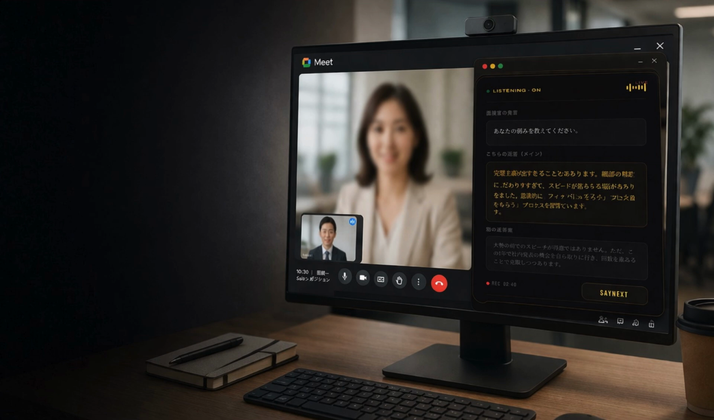A SQL injection vulnerability has been discovered in our codebase. Walk me through your response from immediate mitigation to permanent fix.